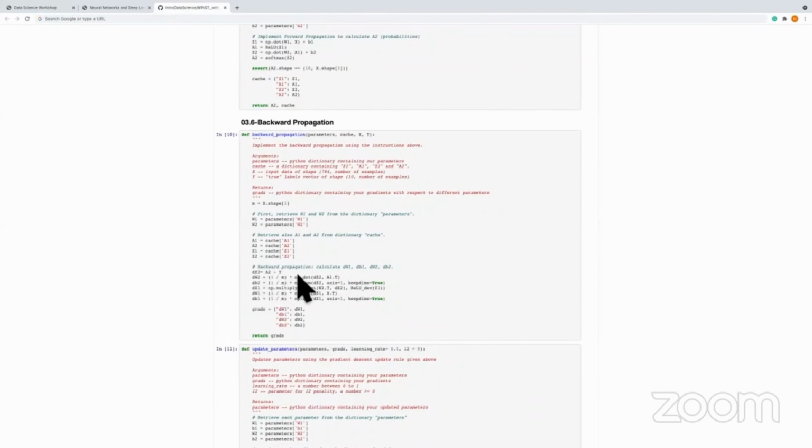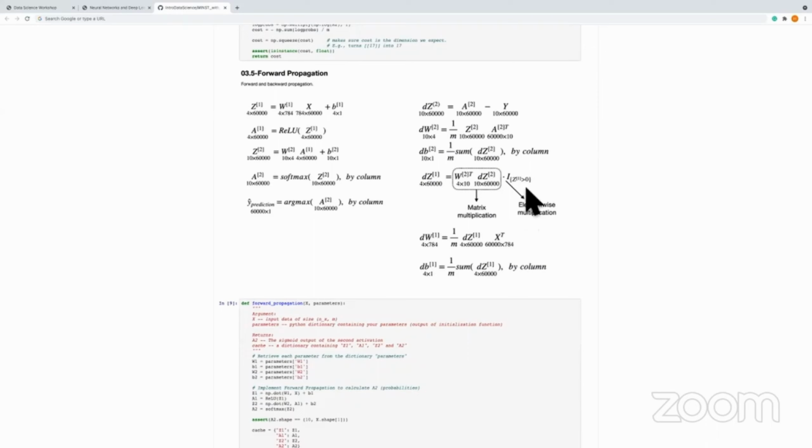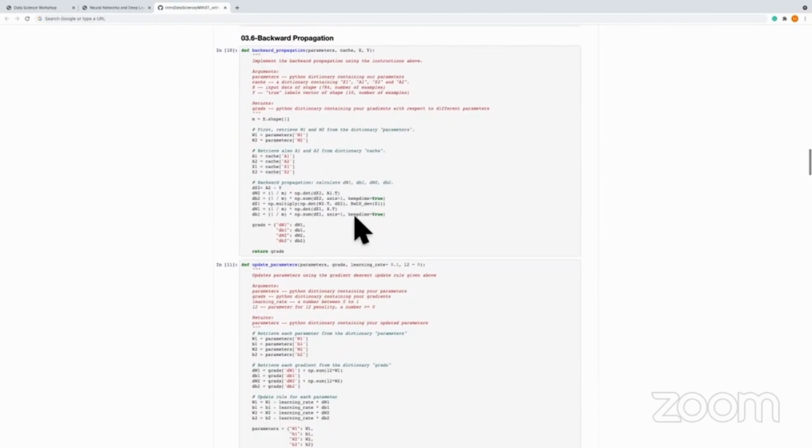So most of this is matrix multiplication, but some of it is element-wise. So you have to be careful about this difference here. This is matrix multiplication, and this is element-wise multiplication because of the ReLU function. The activation function is element-wise, so you have element-wise multiplication here. But basically you implement backward propagation by breaking it down piece by piece.